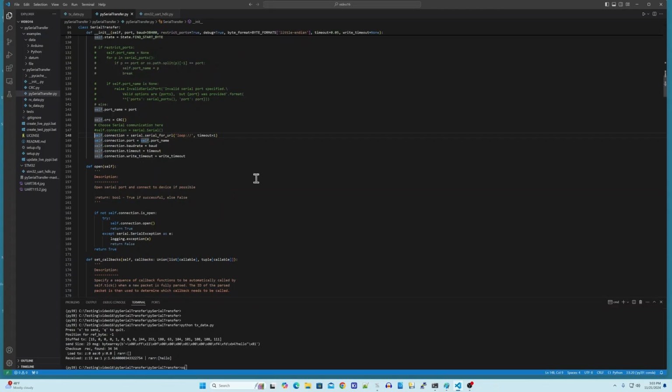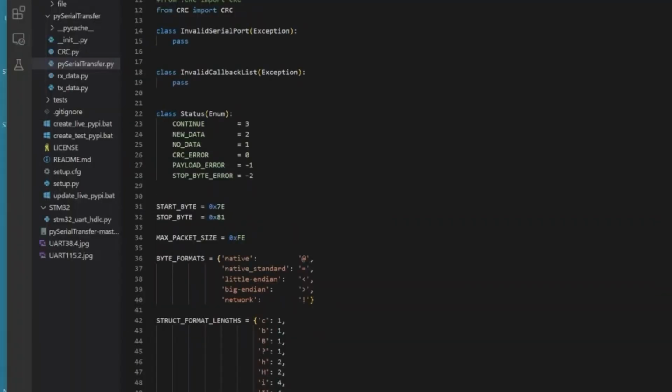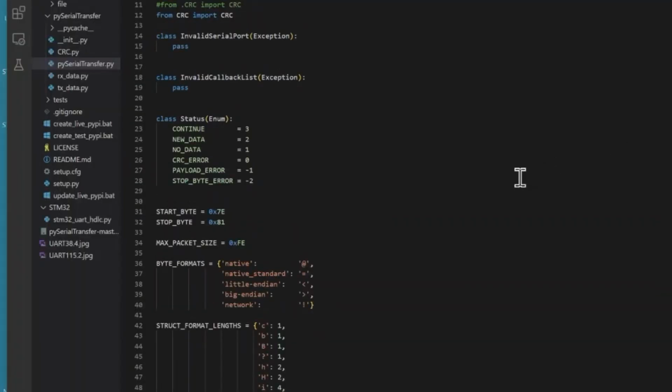All right, the great thing here is that pySerialTransfer puts all of its functionality into one file. First, let's go to the declarations. And when we do, we see that the start byte and the end byte are being declared. So that indicates to me that they're not using COBS, they're using some form of HDLC framing.